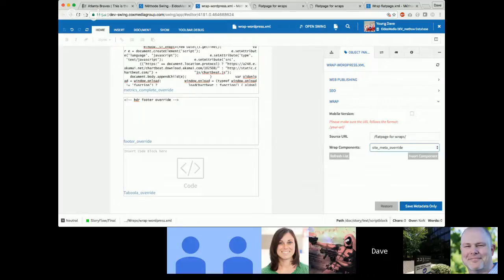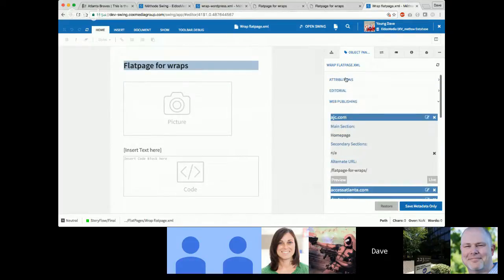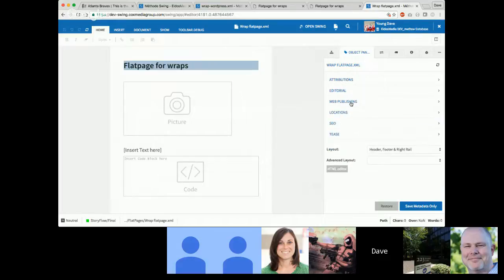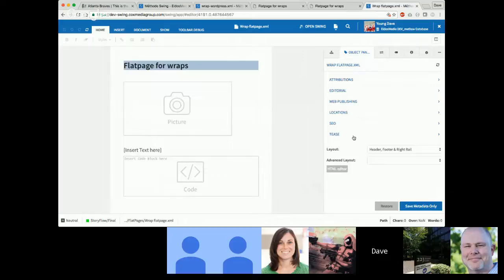And so in this case, because it's a flat page that has a header, footer, right rail template, we get the flat page content, which is the main content column, and the right rail. If this flat page were instead, if its layout were just the header footer, then let's see if I can do that while we're doing this. So header footer only, save, publish.